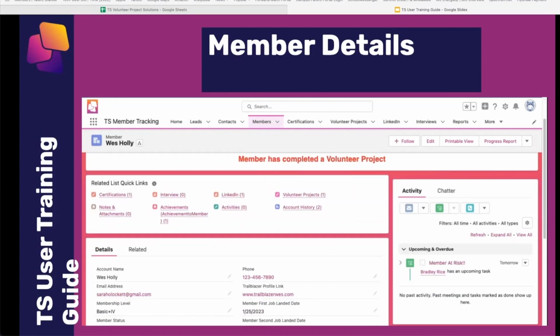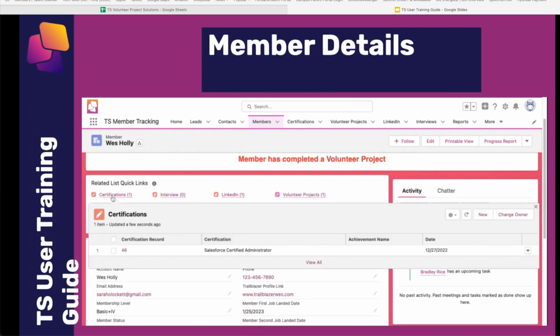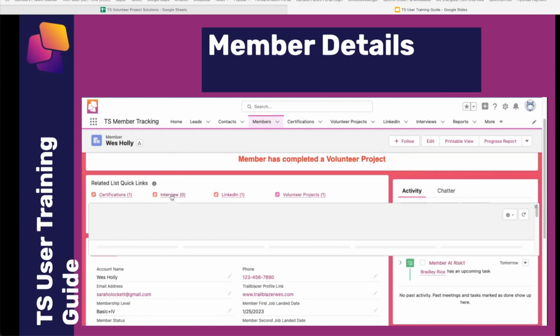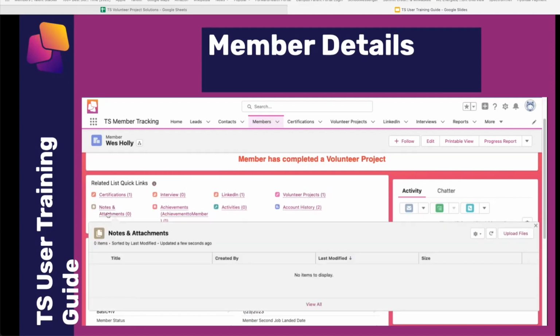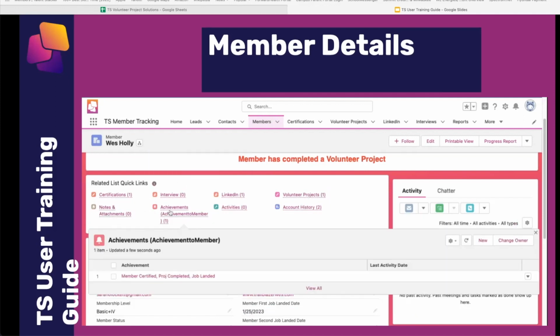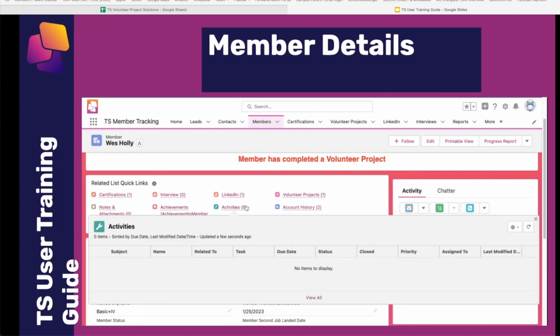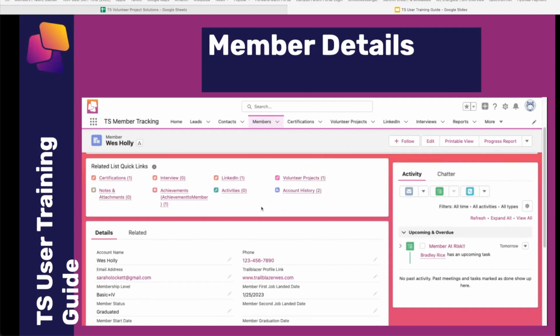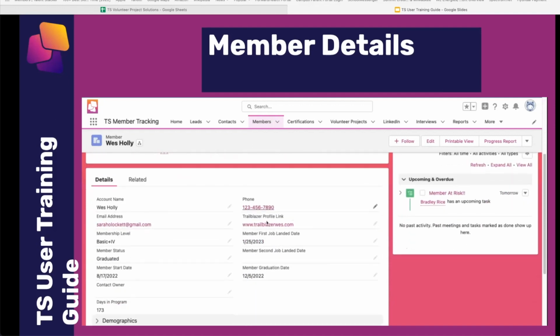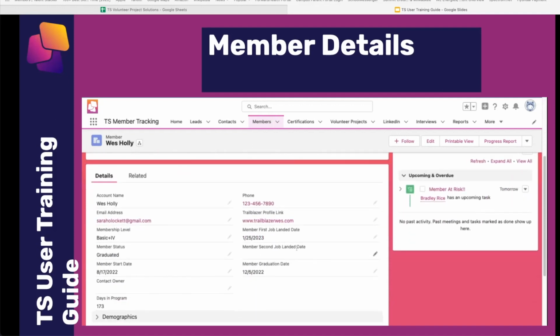Member details. Scroll through and see some of the member details. There's a related list here with some of the other objects and tabs we're going to talk about. These are all related to the member record. So if there's a LinkedIn entry, if there are certifications, they're all going to show up here in the related list. Quick links. Some of the details.